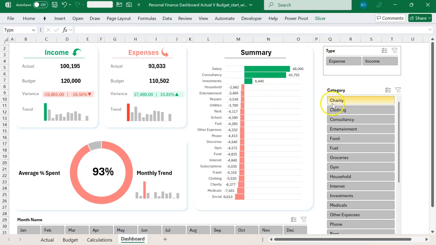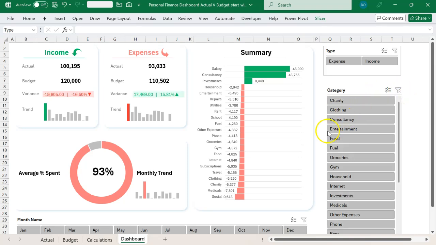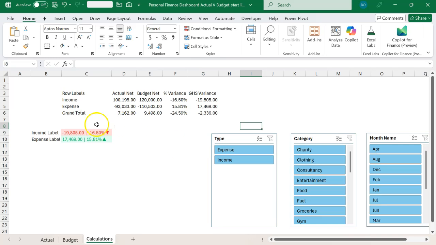So in the end, this is how it's going to look. If I click on charity, you realize that this blanks out. If I click on consultancy, this blanks out and it moves here, to give your user that interactive feel. So that will complete the creation of the dynamic label.